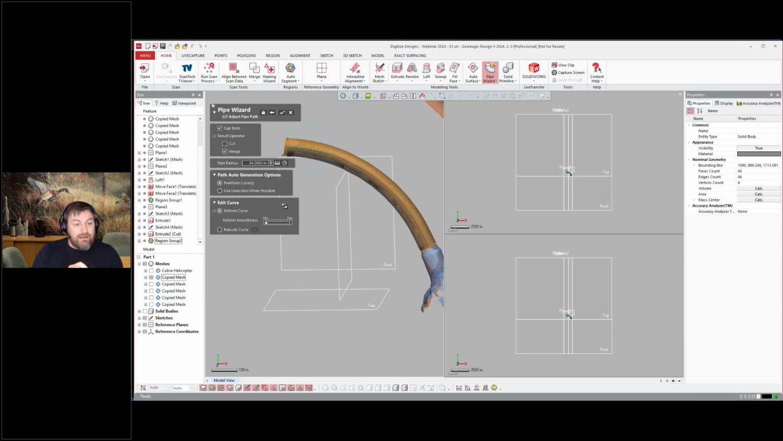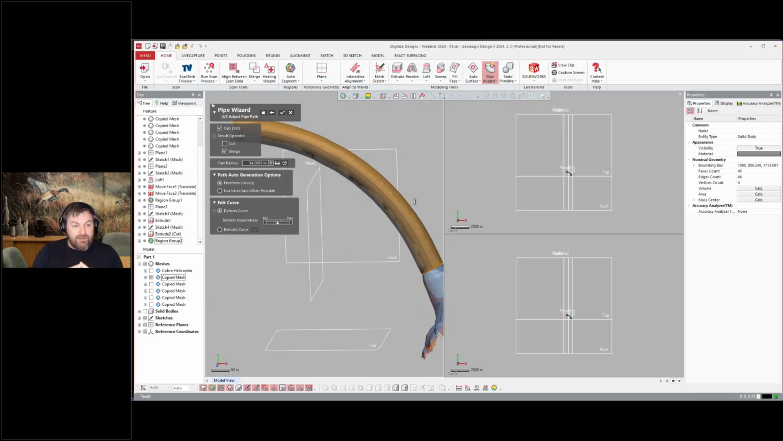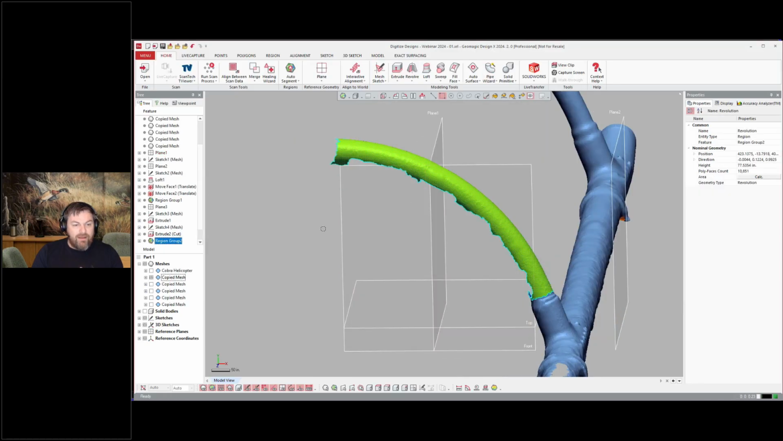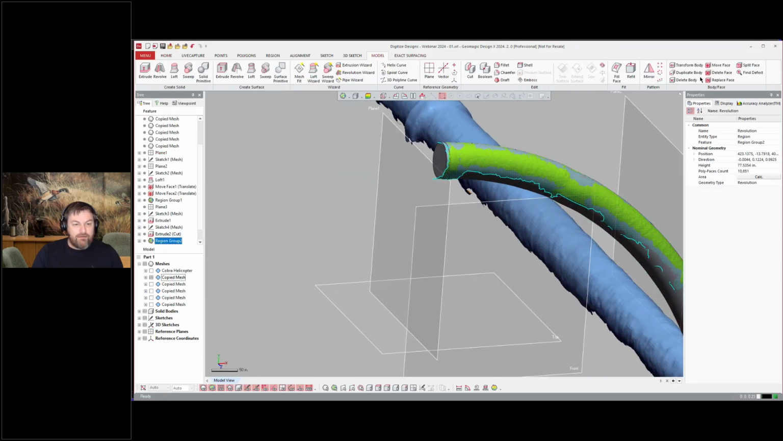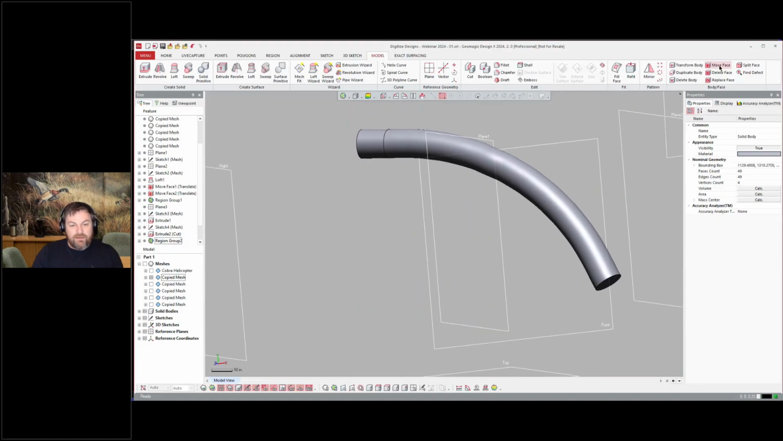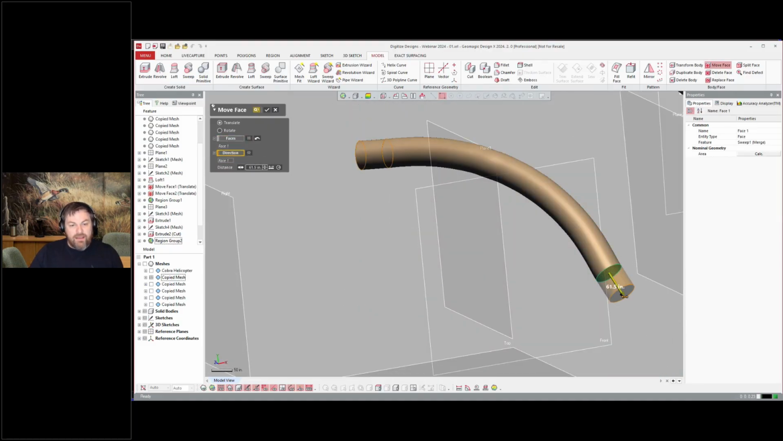But what you're seeing here is I select that region on the landing gear and I said, hey, let's use the pipe wizard to fit a pipe to that data itself here, right? And that's all I did is I selected that data, created a region, and then said create pipe.